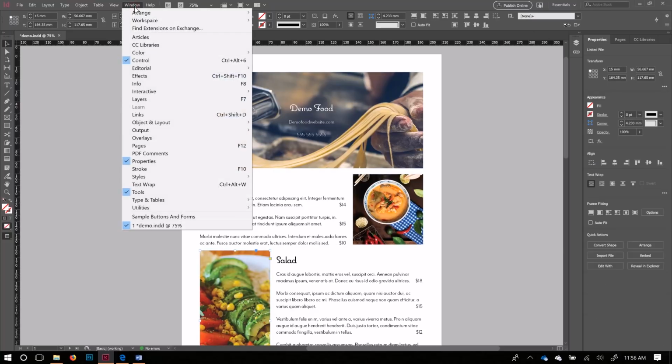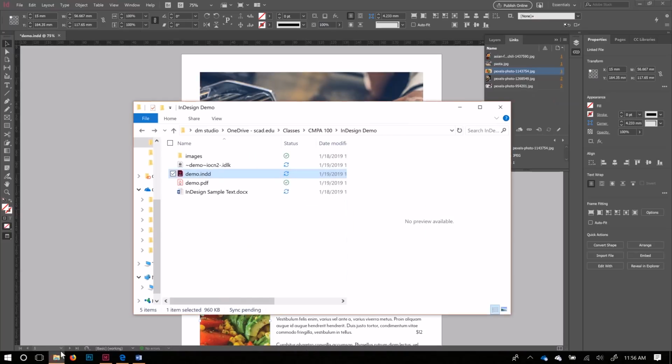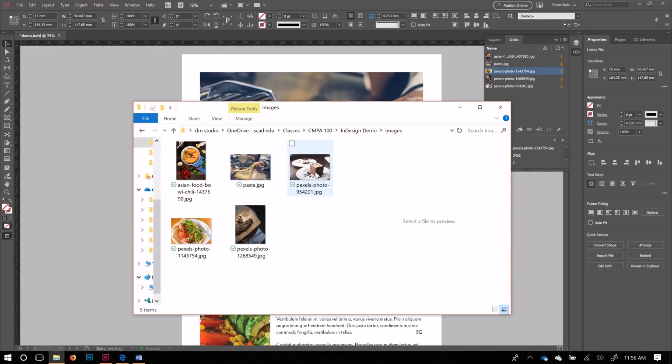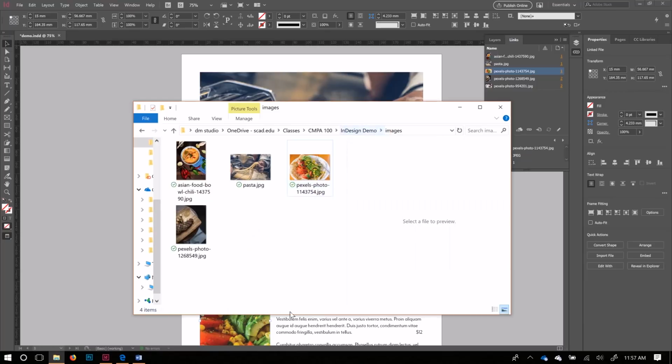Now you can do that, find out which images are missing if it's only some of them. You can go to Window, and go to Links, and this will tell you all of the linked files. So for instance, our chili file is here, all of the photos are where they're supposed to be. If I go into Images, and I'm just going to take this one out and I'm going to move it into this folder here.